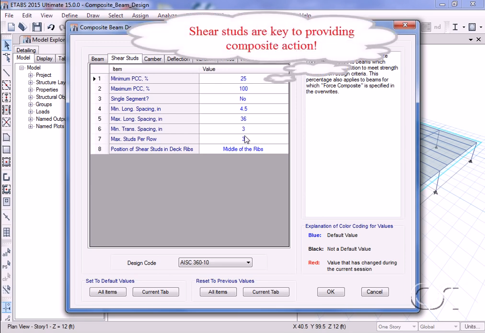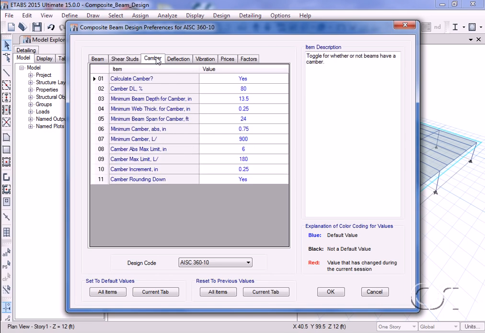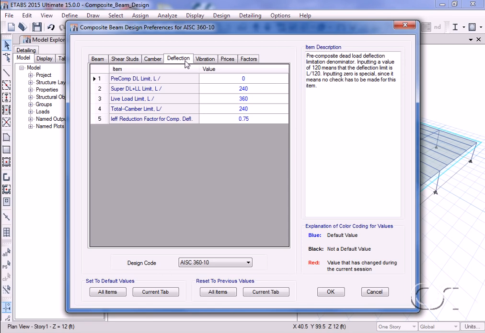Shear studs allow the transfer of shear force between the concrete deck and the steel beam, and thus provide the composite action. The camber tab specifies the camber details, such as whether camber should be used, which we will, and the minimum camber and the camber increment. The deflection tab allows deflection limits to be set, and here we will set the pre-composite dead load deflection to L/120.